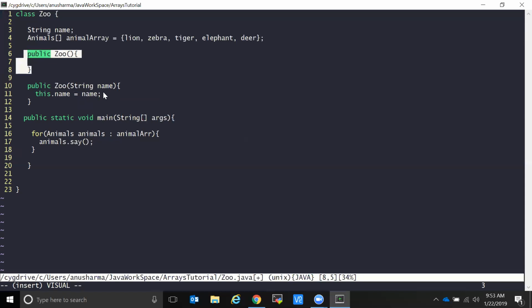Without a default constructor, we cannot write the parameterized constructor. It's a good programming practice to write one default constructor, because if you don't write your own, the compiler will give a default constructor. That is the logic of Java. But in this case, we are writing our own so that the compiler doesn't have to do that.